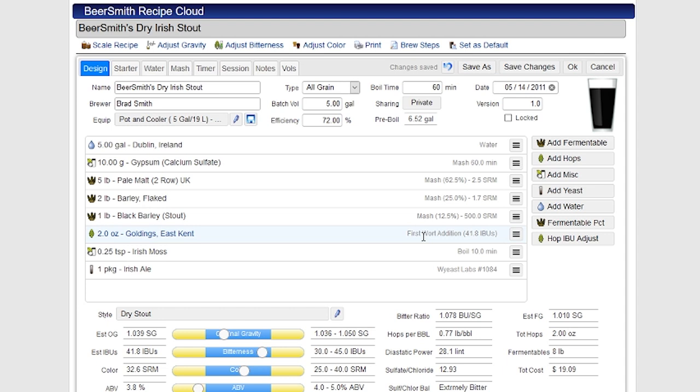So that's the overview of the design tab. As I mentioned, I'm going to have videos on the other major tabs here, the starter, water, and mash tab, and so on. And we'll walk through those.